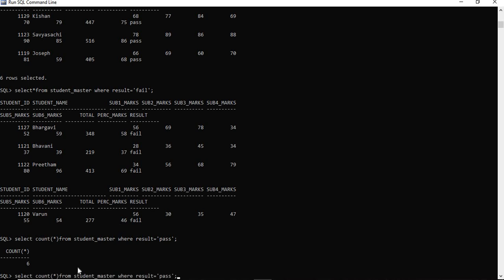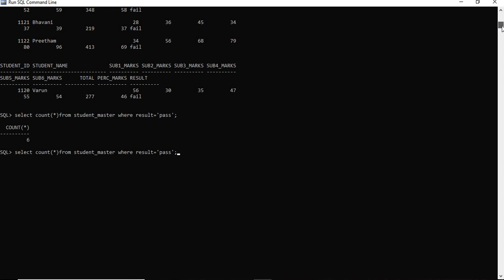For the same thing, select count to count the students who have failed. This command we have to write: select count in parenthesis star mark or asterisk from table name, student master, where result is equal to fail. Okay, press enter. So 4 members are there who have failed.